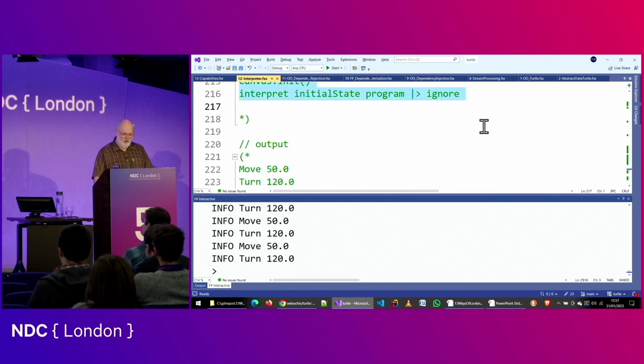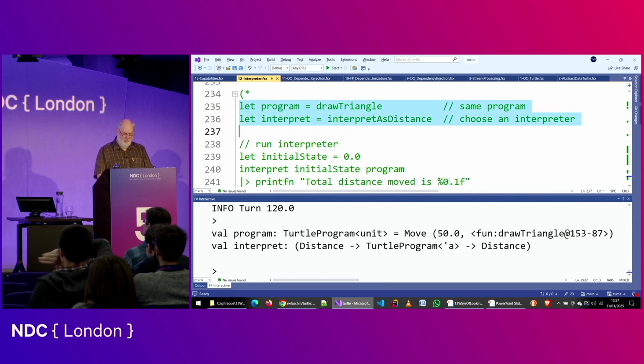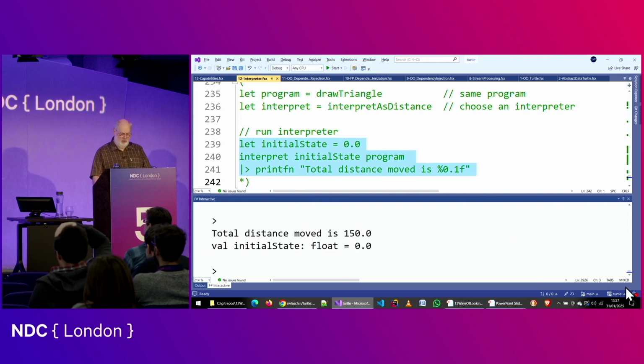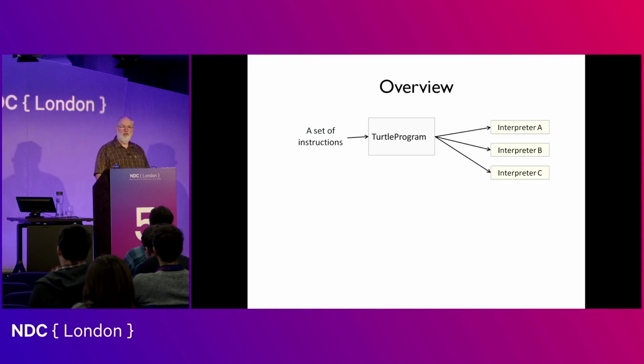Right. But now let me interpret the same thing with the distance interpreter. So it's the same program, but this time it's just going to interpret it as a distance, and it's just going to add up all the distance. So it literally is writing a little piece of code, and you're writing your own mini interpreter and your own mini instruction set. And it's a lot of extra work. Why would you do that?